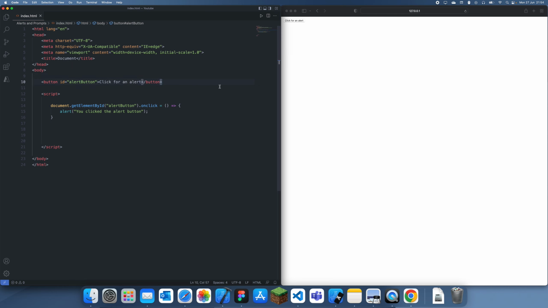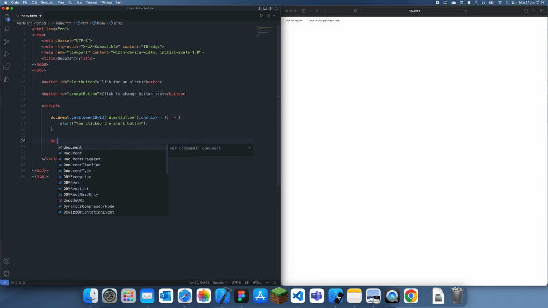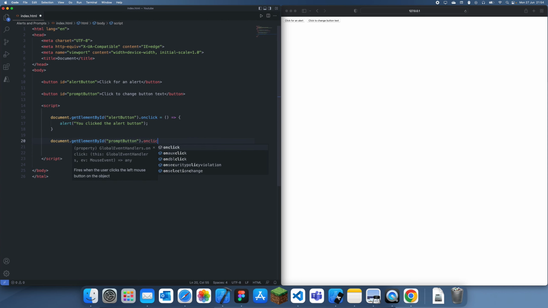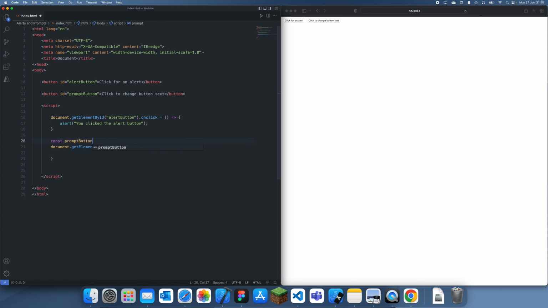For prompts, let's create another button, let's give this a prompt button ID, and let's say "click to change button text". When we click this button we're going to be given a prompt, and we're going to be able to change the button text depending on what we enter. Once again, let's grab this element, and then we'll do on click. And for this I'm going to create an element variable because we're going to be referring to it more than once, and whenever you do that you should always make sure you create it like that.